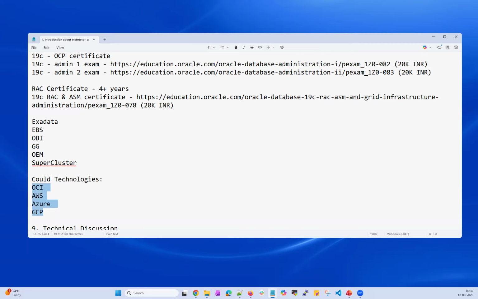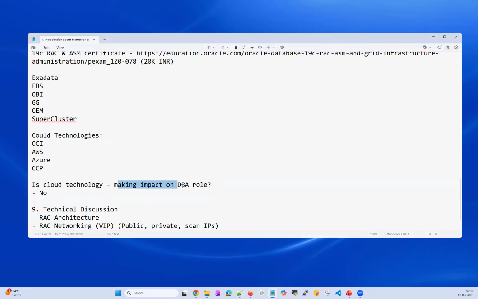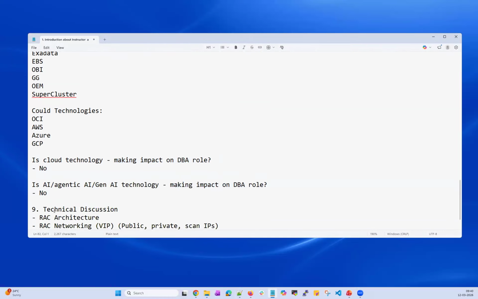There are a few questions which are commonly asked by my friend circle or my students. Is cloud technology making an impact on the DBA role? Obviously no. The DBA role is evergreen. Whatever technology comes and goes, there will be no impact on the DBA role. DBAs will be there forever. Is AI, ChatGPT, Gen AI, or agentic AI making an impact on the DBA role? The answer is no.